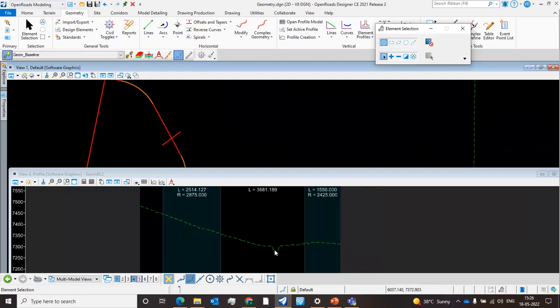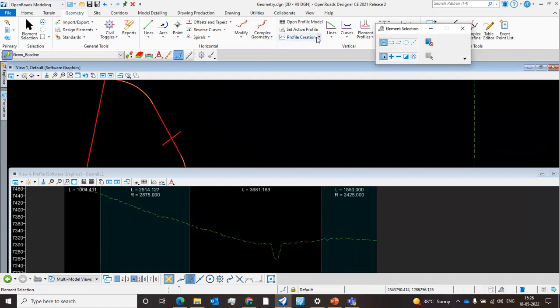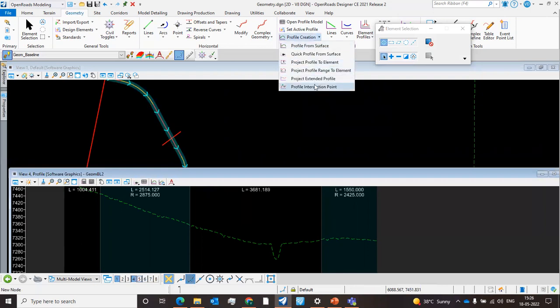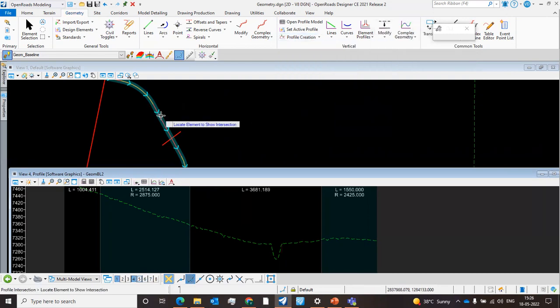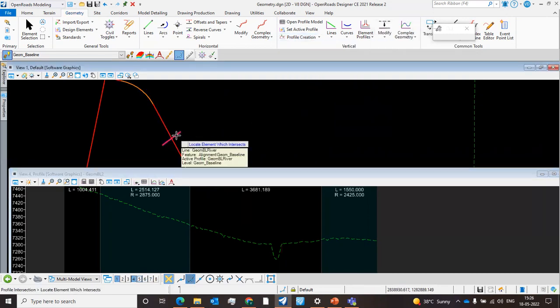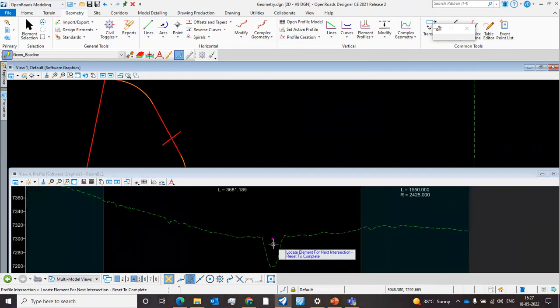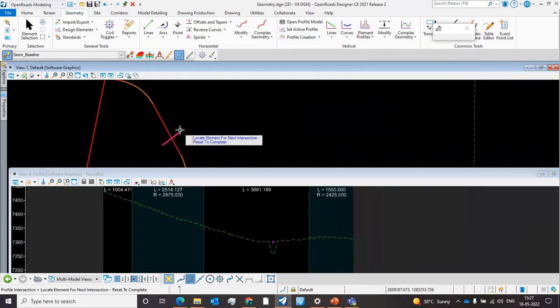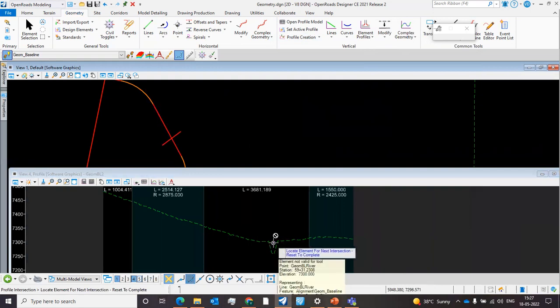So we can identify. But in case we can't identify, then we have a very well suited tool for this function, the profile intersection tool. We'll just select this alignment and then this alignment, and then right click, then you can see a point is established. It is showing that this alignment is intersecting this alignment at this location, at this elevation.